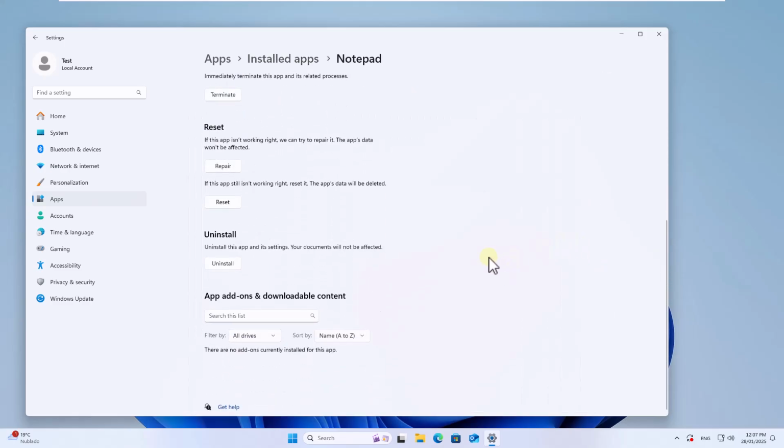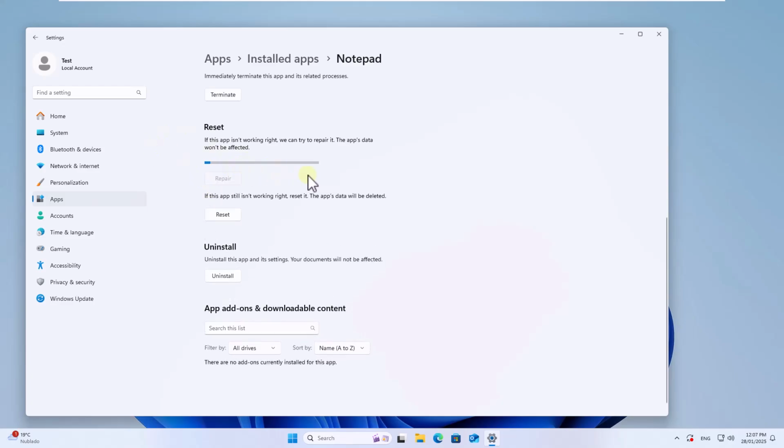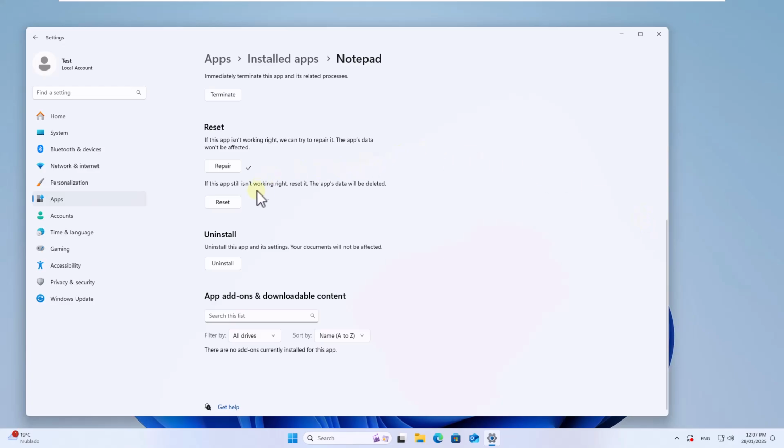At the bottom, click on the Repair button. Wait for it to finish. Then click on Reset, confirm and wait for the app to be restored.